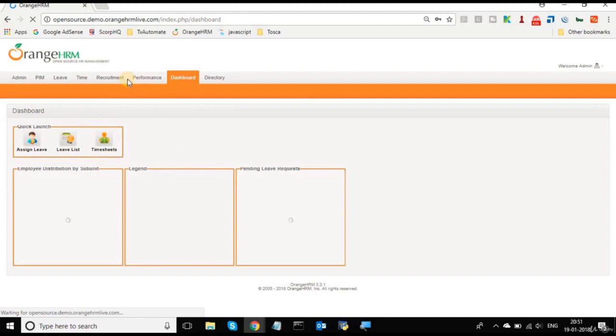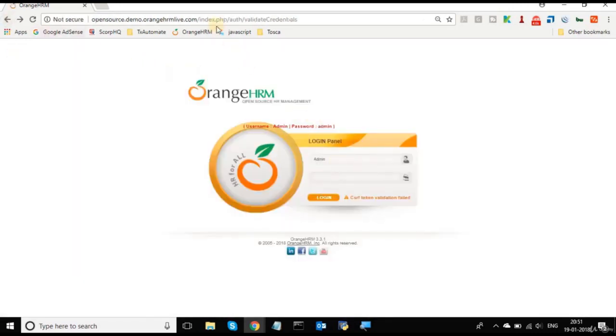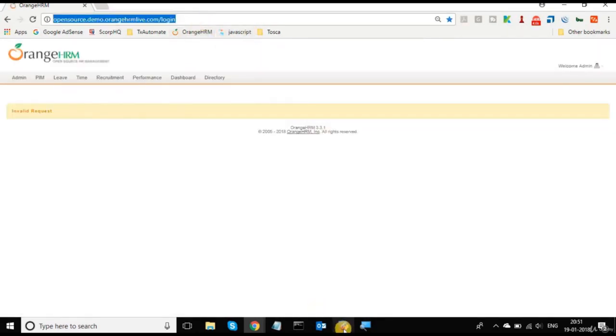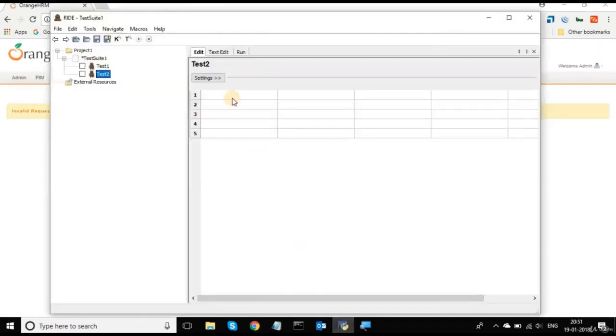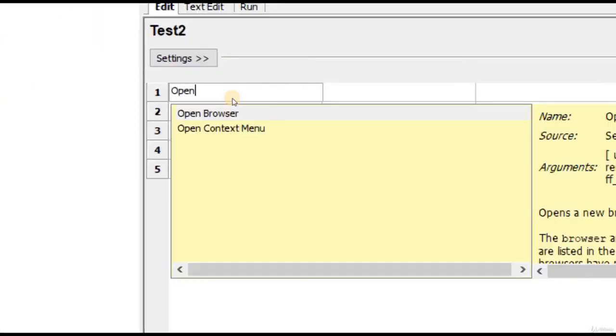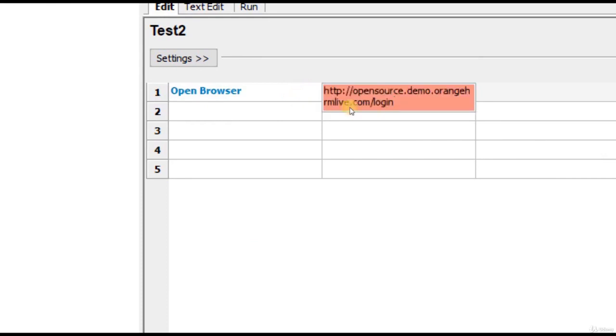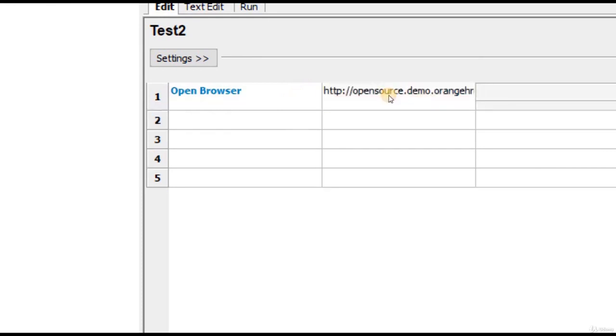Okay, so we will create this simple use case. So let me go back, and let me just copy this URL from here, and in my test case the first step I will say is open browser, and I have got this. I have pressed Control spacebar on my keyboard and I have got this option, and here I will give the URL, and here I will give the browser. So let me do it on Chrome.